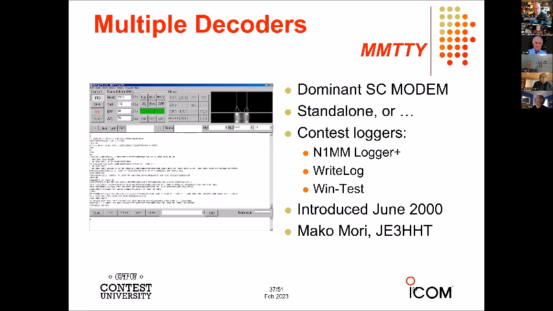So what are the decoders that we have? The first one that came out, introduced a couple decades ago, was MMTTY. It's kind of the long-standing standard of decoders. It still is an excellent decoder. All the major contest loggers use it, and so it's available. It works standalone, so it's a good way to test your station without getting involved with the logger. So it's just a somewhat simpler way to get started.